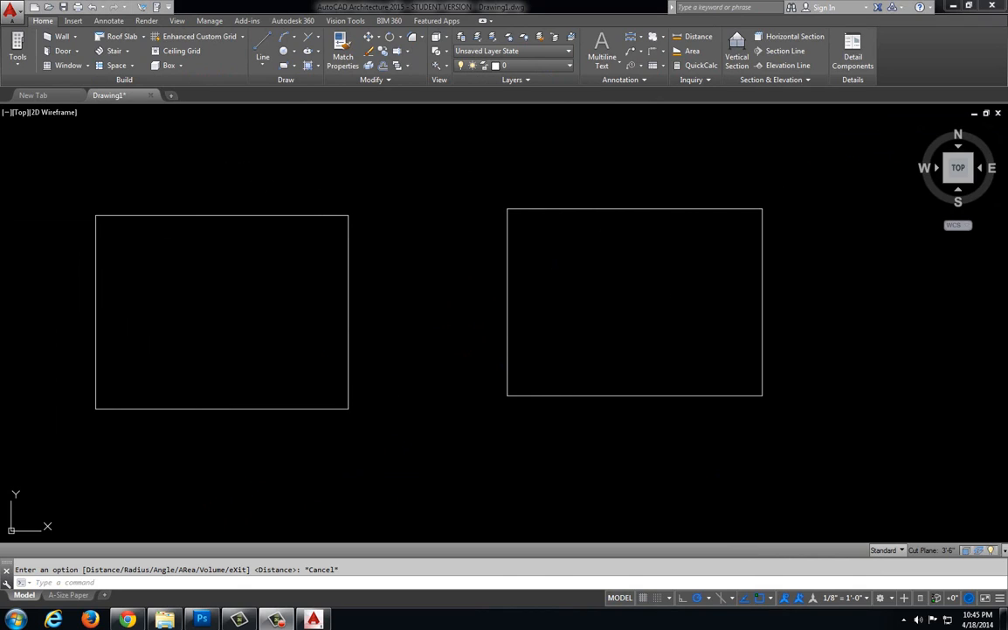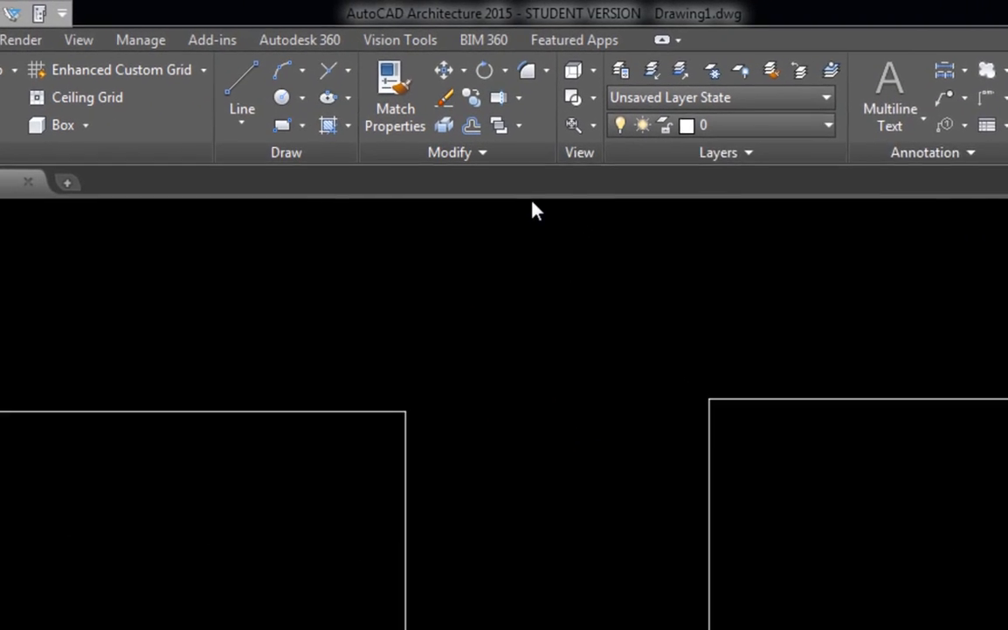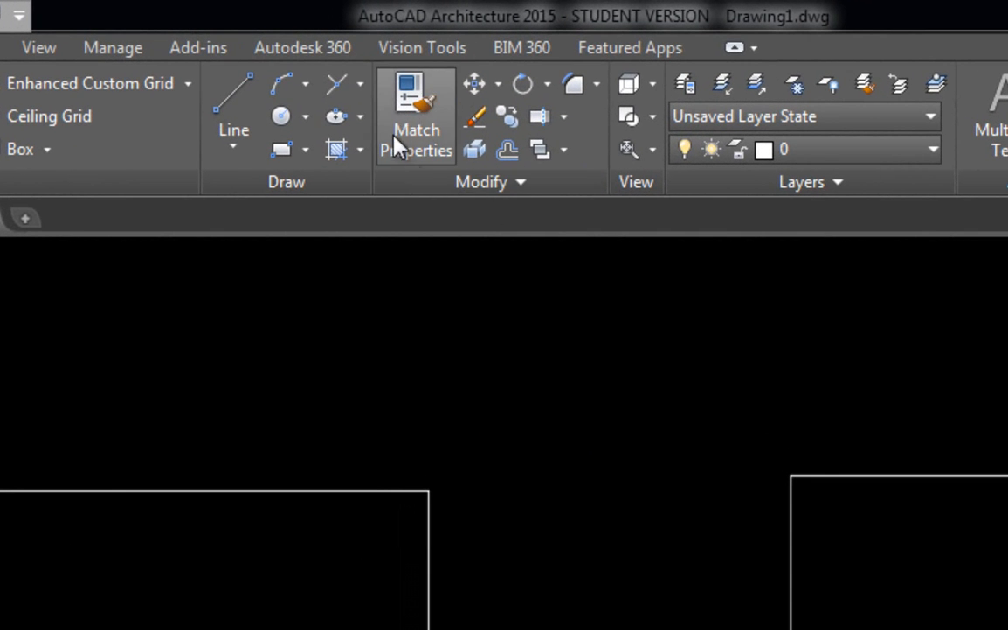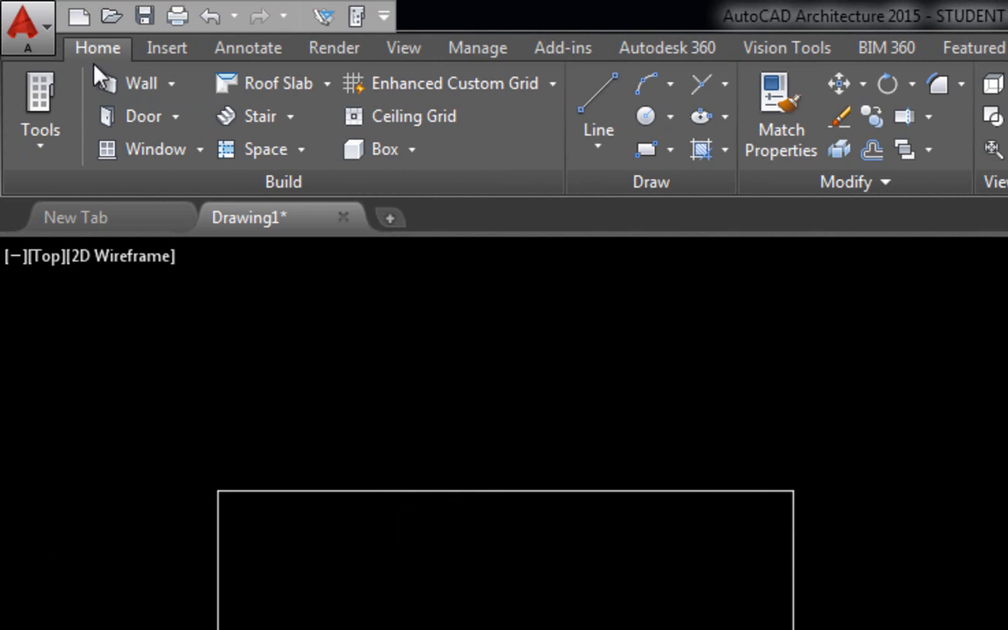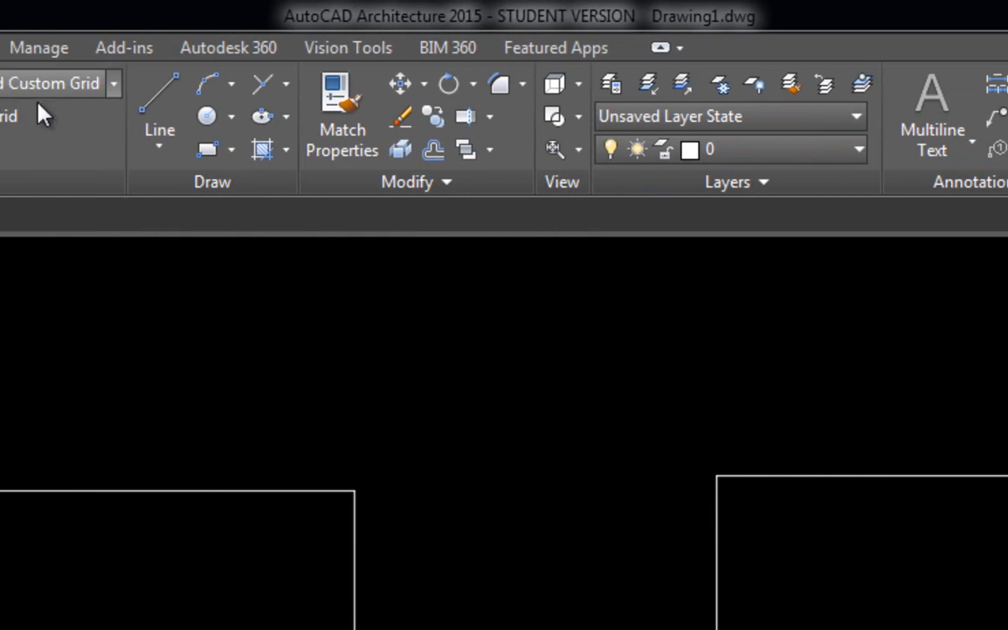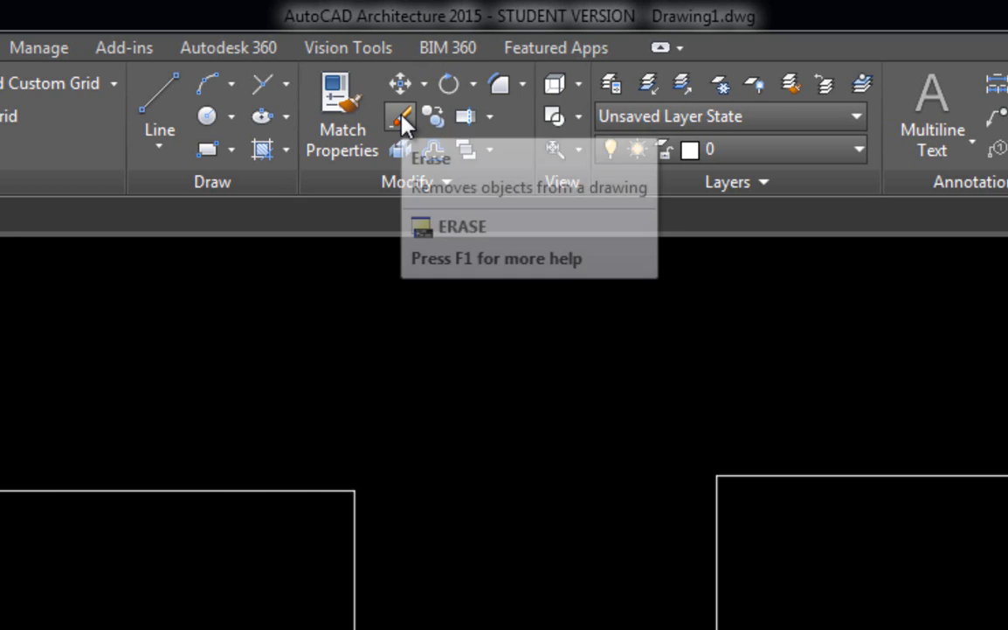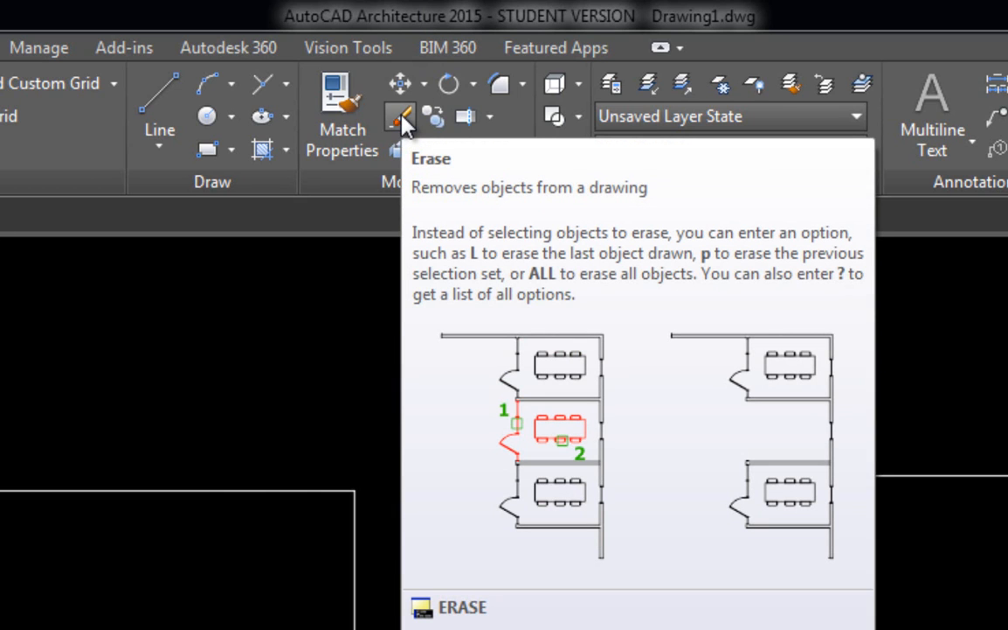The next thing we're going to talk about is the modify erase command. Sometimes in your drawings you have lines that you want to get rid of. To do that, we're going to come up here to the modify area, which is located still within the home tab up here. In this modify area, we have a little, looks like a pencil with an eraser trying to erase something. If I move my mouse pointer over that, we can see a little tool tip pops up that says that that is the erase tool.